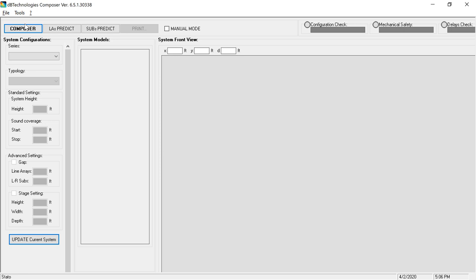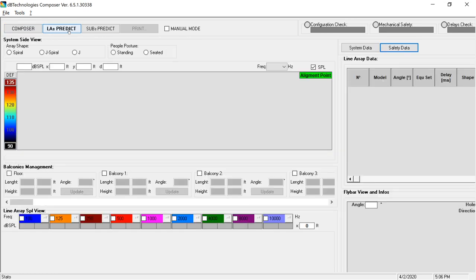So the first opening page is the composer, where we design the system: how many cabinets we are deploying, the truss height, the dimension of the stage, the dimension of the whole venue. Next is the linear source prediction, where it will show you the side view of how the line array is actually working in that particular scenario, which particular kind of array configuration you want to go with, spiral, J spiral or J, if the people are standing or seated. Wherever you move the cursor, it will show you the SPL over here and also the X and the Y axis.